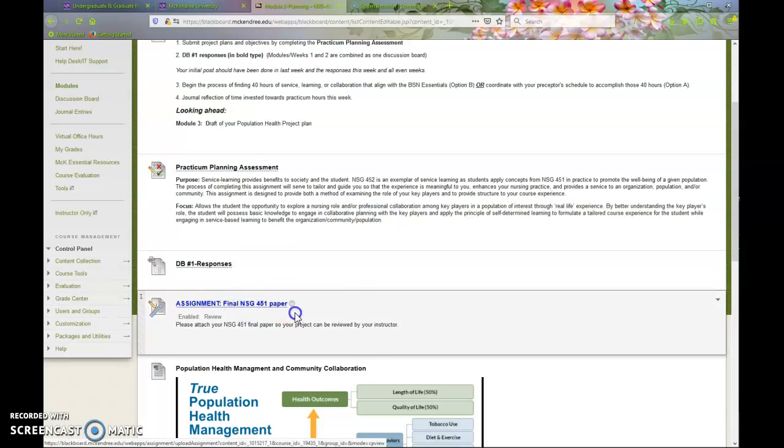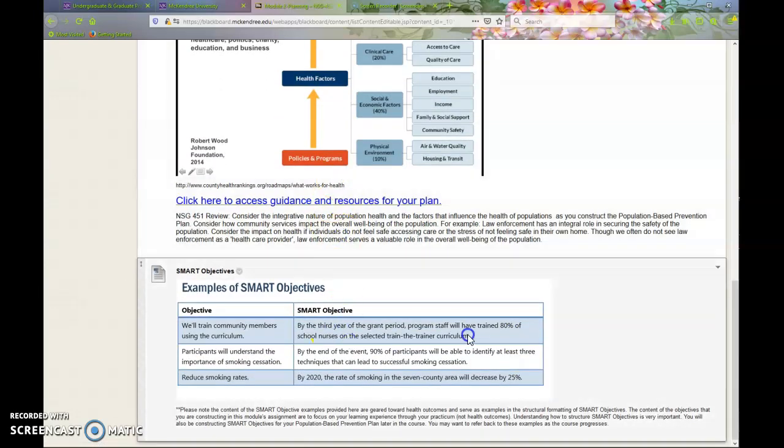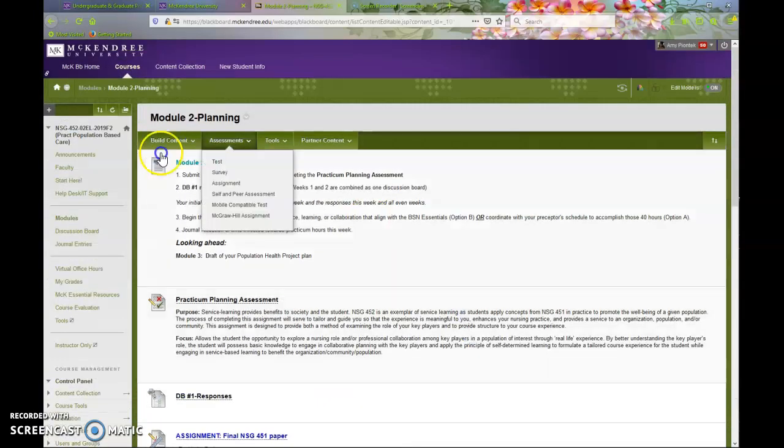If you remember way back when 451 had ended, you had a final paper. You can go ahead and submit that there. You don't have to if you don't want to. You don't get any points for this. And I would imagine that many of your projects have changed from that paper you had written to the projects that you were doing. But I'm just leaving it open that if you want to get all those assignments done and you want to have a perfectly looking grade book, you can go ahead and do that. And then there are some examples on how to write SMART objectives.